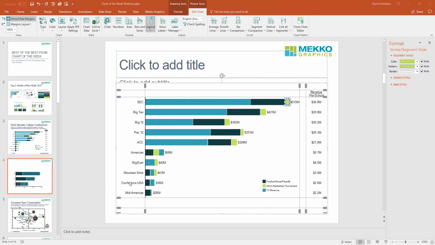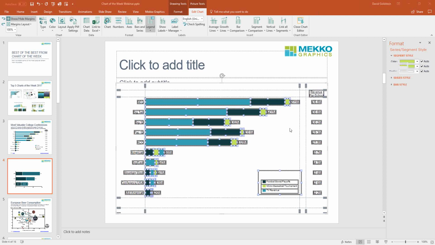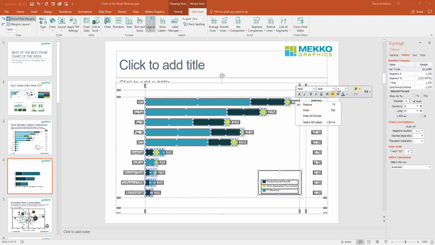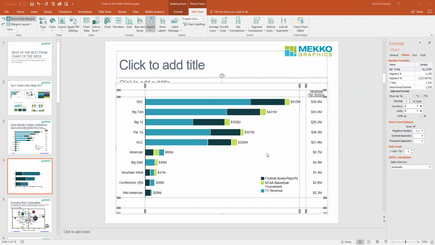These look to be 9. These are 9. I think this is even a little smaller, 7. I can do Control A to select all my labels and change them all. Let me try 10. Oh, 10 works. Cool. So there I go. I've got the chart in pretty good shape, horizontal stacked bar.